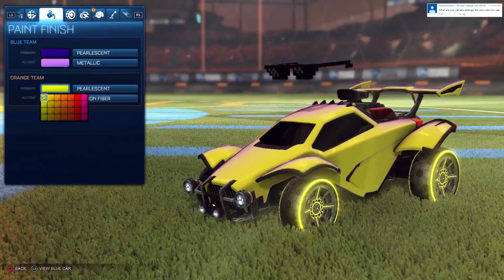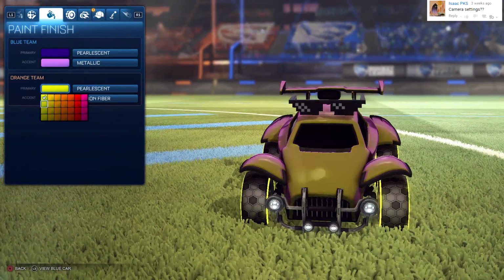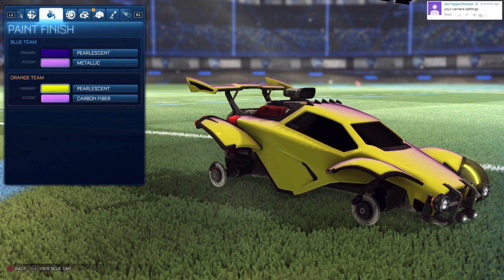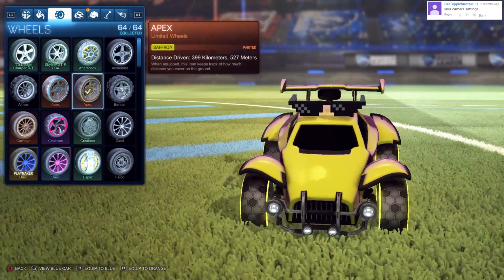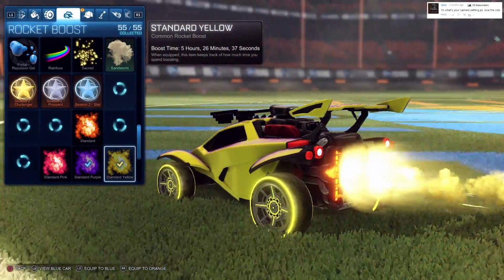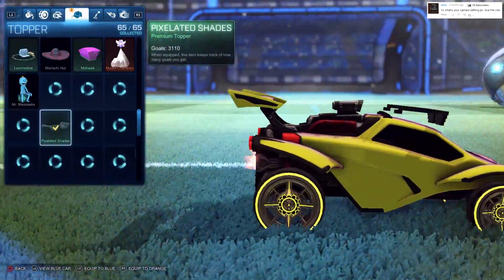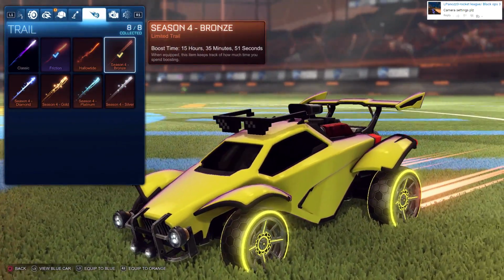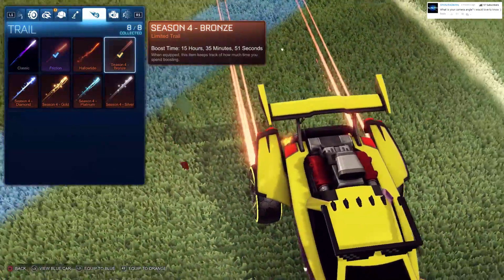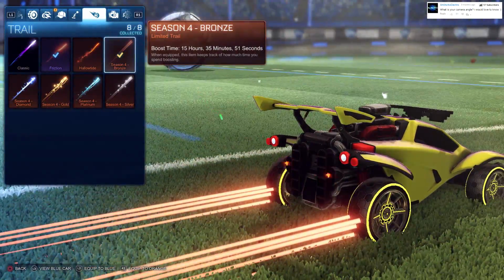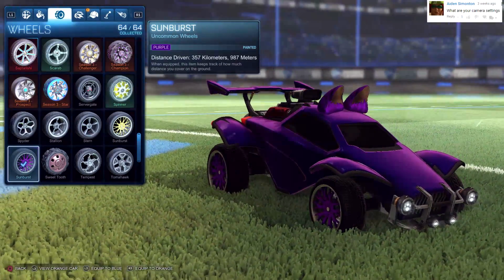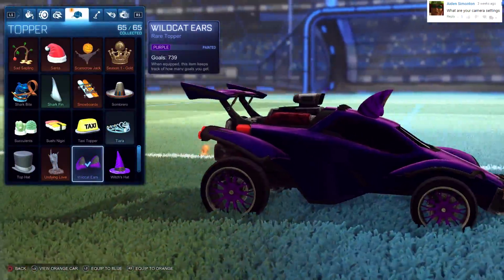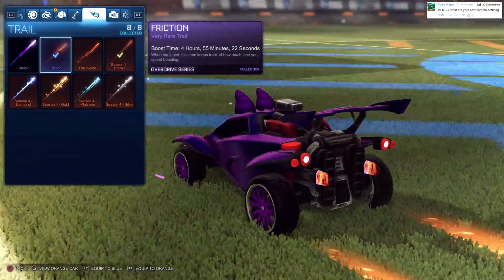Let's move over to the orange car, which has the yellow on the very top left as its primary color, and the same pink from before as its secondary color. And like I said, for the yellow car I use the saffron apex, and on top of that the standard yellow boost. Also the pixelated shades because I'm cool like that, and of course the season 4 bronze tire trail. And for the purple car I use these purple sunbursts, and on top of that the standard purple boost, the purple wildcat ears, and the friction tire trail.